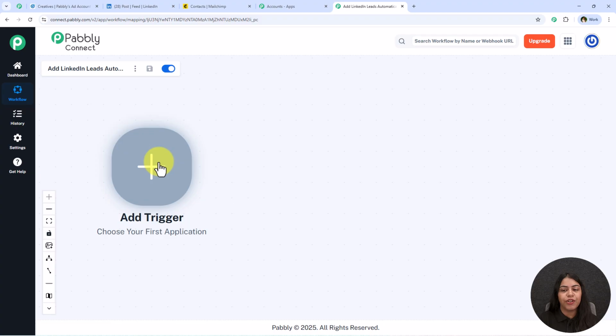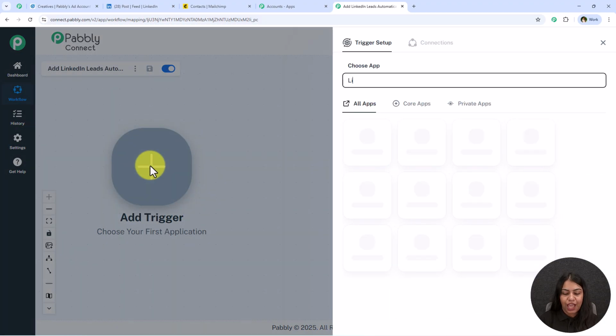So to get started, we have to click on the add trigger button, and now for the trigger application, we have to search for LinkedIn.